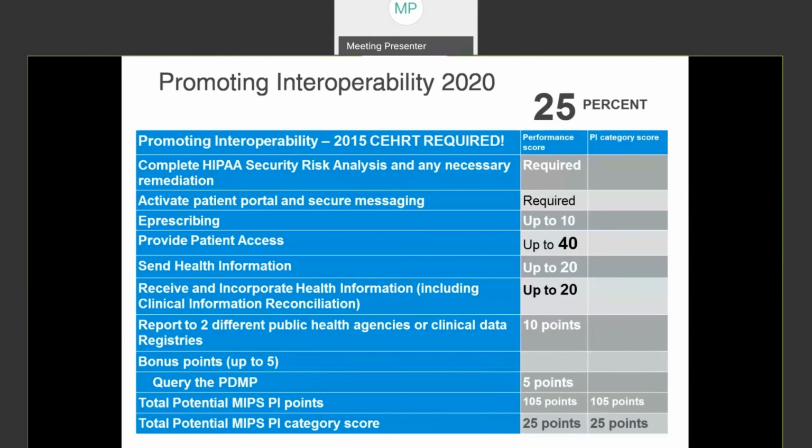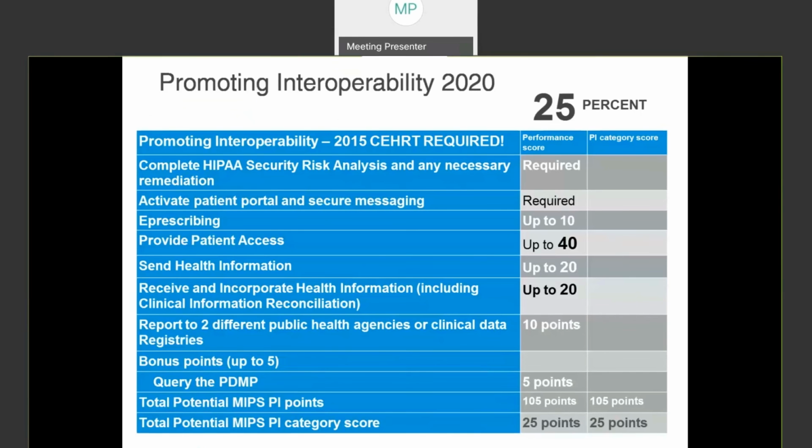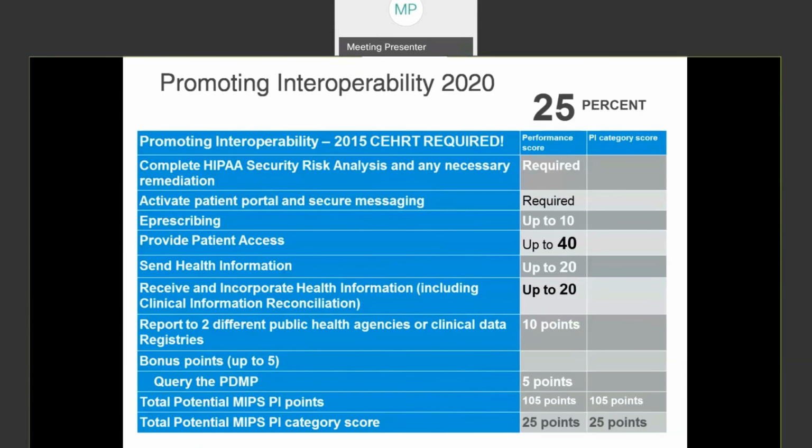The next category is promoting interoperability. That will be 25% of your score. That does not change much from the 2019 requirements, which are that you must score at least 1 point in every category in order to get any score at all. And these scores are almost all percentage scores. So, for example, e-prescribing, you can get up to 10 points. To get 10 points, you would have to e-prescribe 100% of the time. If you e-prescribe 50% of the time, then you would get 5 points.